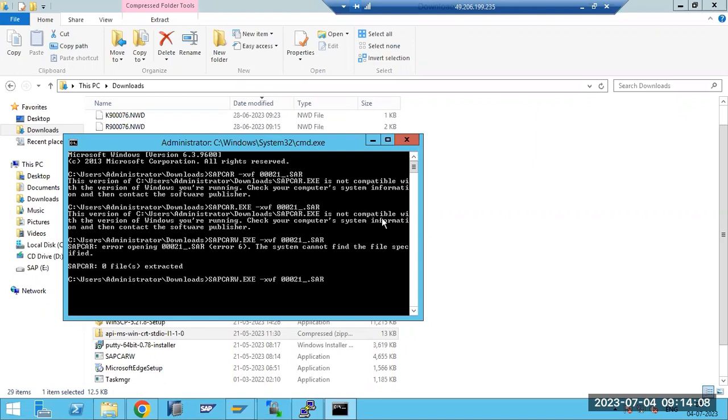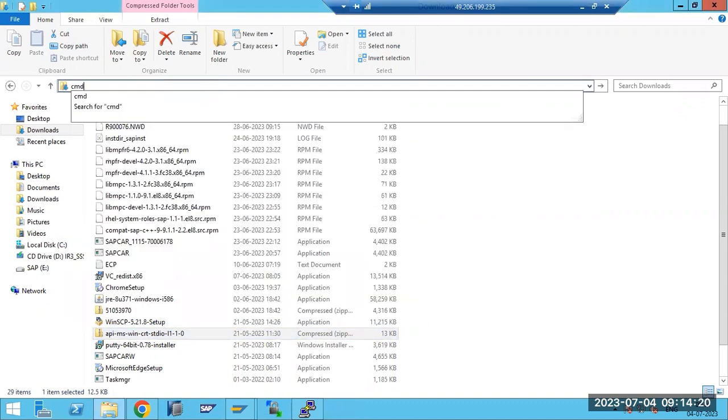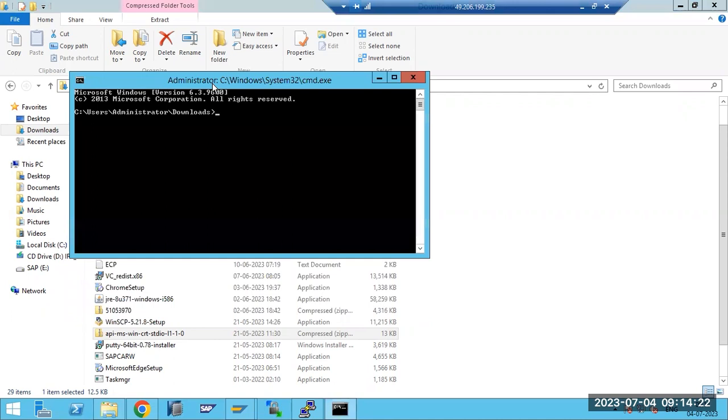Okay, I wrongly mentioned here. When you put the star here, the command is SAPCAR -xvf, then the file name 00021 star. Yes, here. Actually, we have to give the full path name.